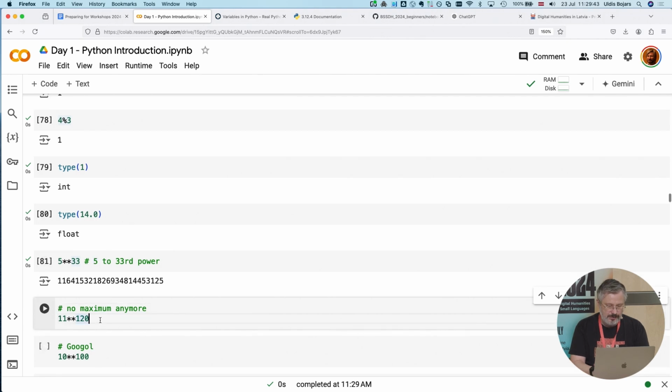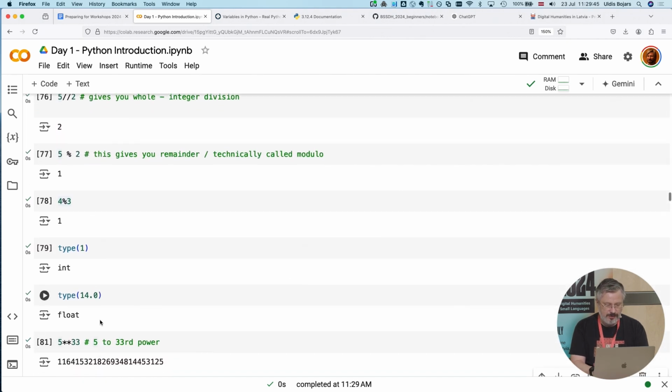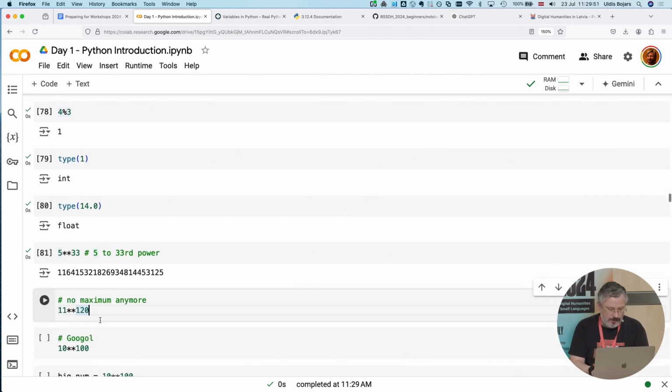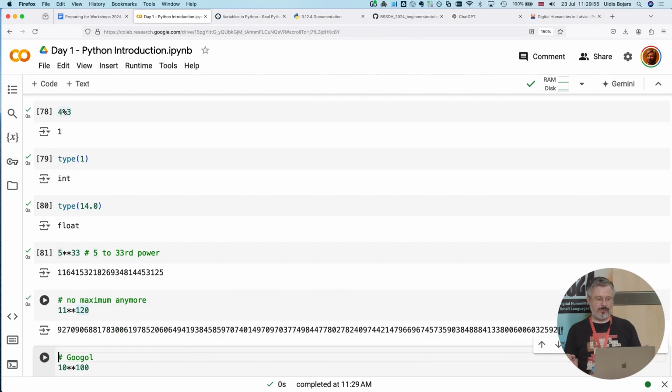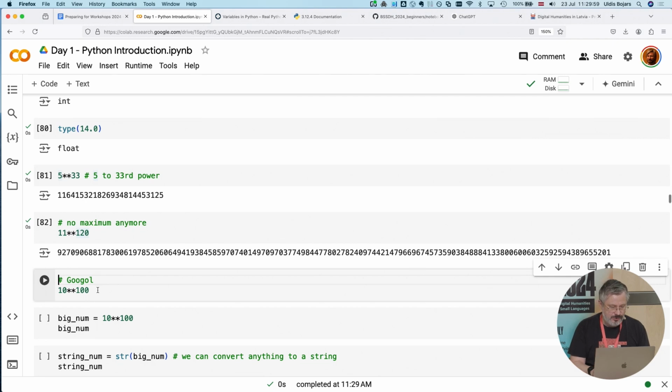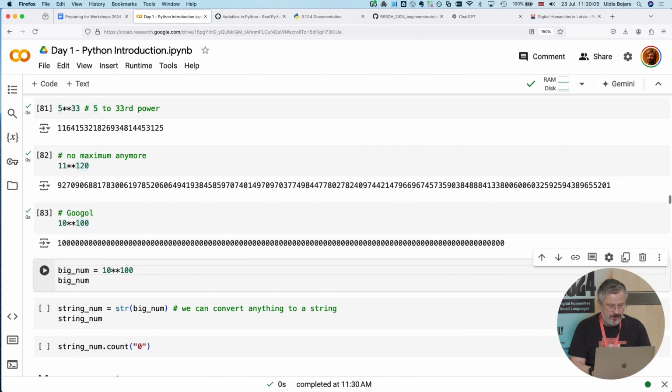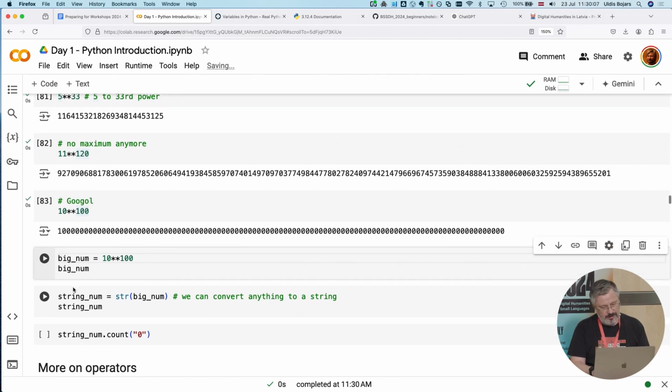And Python used to have a limitation to how large a number can be. But now there's virtually no limitation, so we can have 11 to the power of 120, or a value so-called Googol, which is 10 to the power of 100. So you can work in Python with big numbers too.